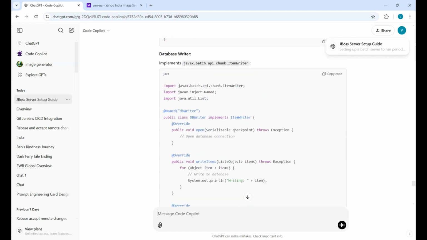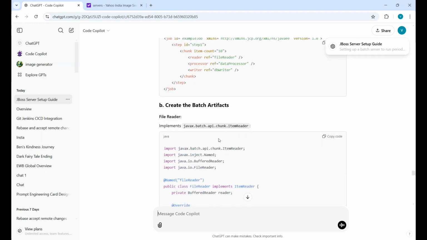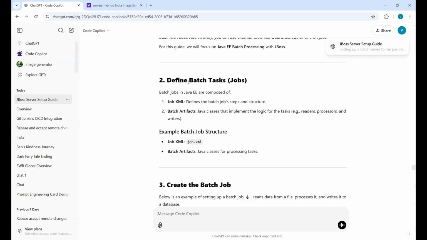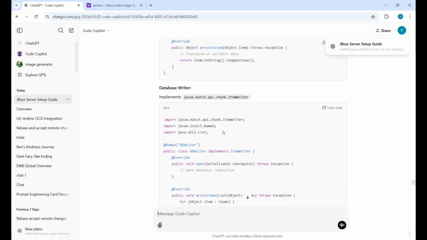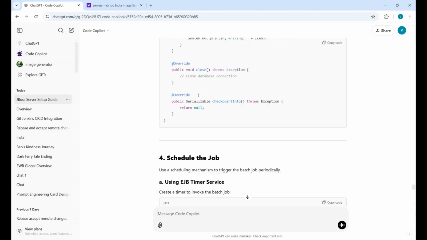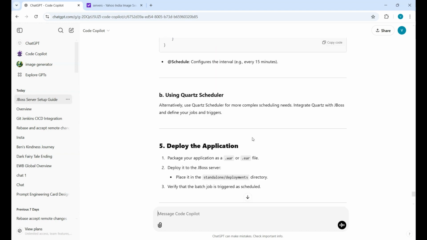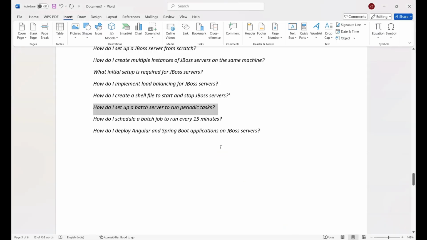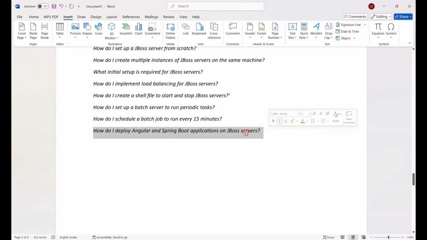You can see AI is suggesting how to do it, it gave us the code as well, and how to define a batch task, and it is suggesting to use the Quartz scheduler for that. Now again, how do I schedule a batch job to run every 15 minutes? Again, same. Then how do I deploy an Angular and Spring Boot application on a JBoss server?